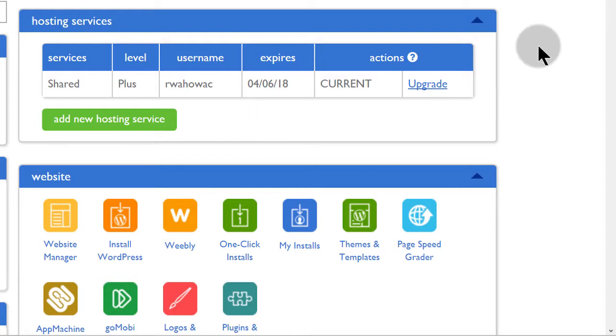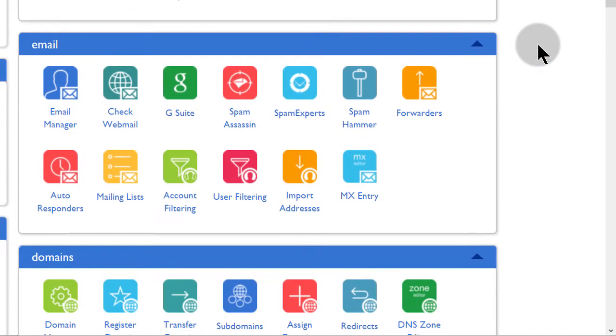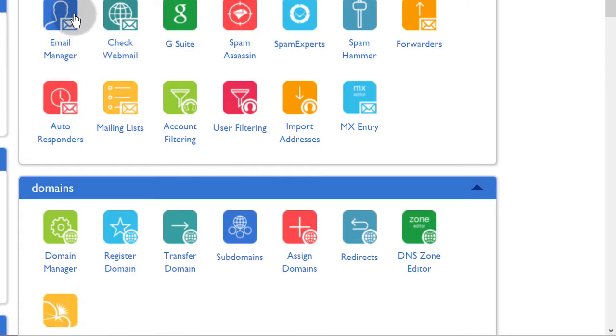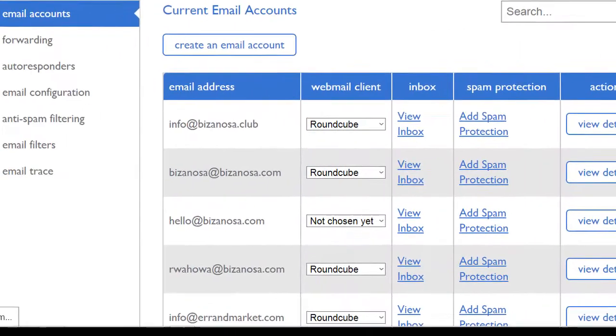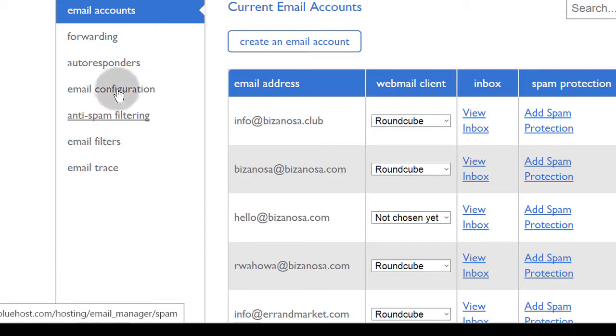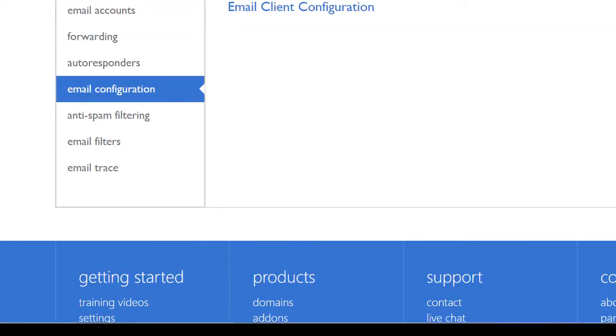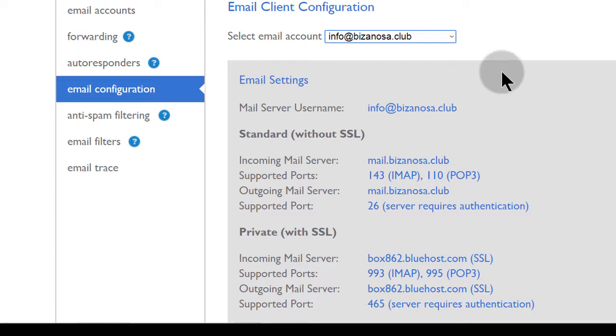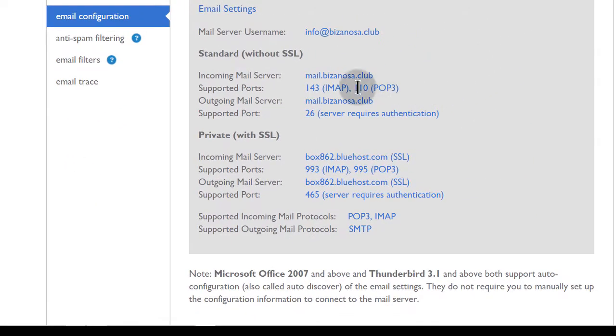So the first thing we're going to do, let's go into our email and, if I scroll all the way down, I can come here into email manager. I need to get the settings for my Outlook so that my email can work with it. If I come here on this side, you see there's this email configuration. Just click on the configuration, and then you choose the email. I want to use this email. And these are the configurations that we're going to add into Outlook. In my case, I'm not going to use this private SSL. I'm going to use this one without SSL.